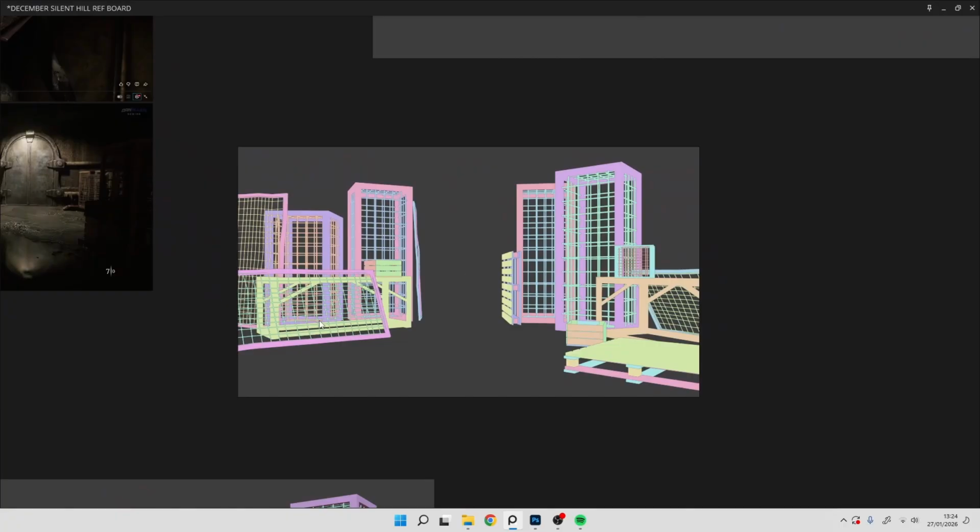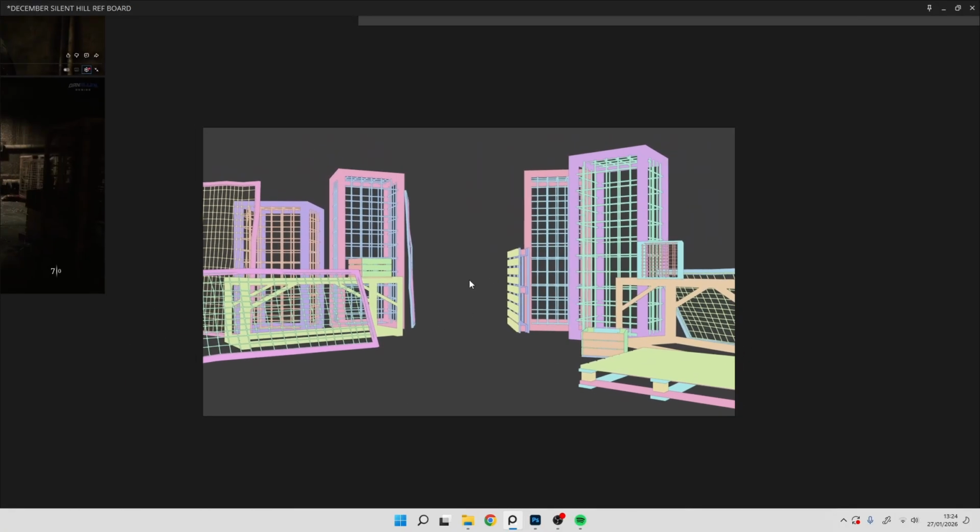Okay, so once I got the references down, I went into Blender and composed a generic scene of some of the objects and the instruments that are in the painting.